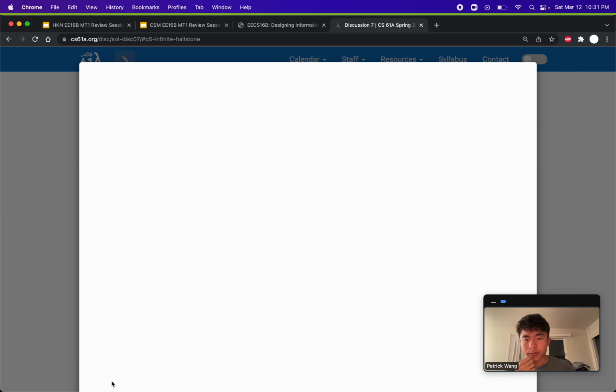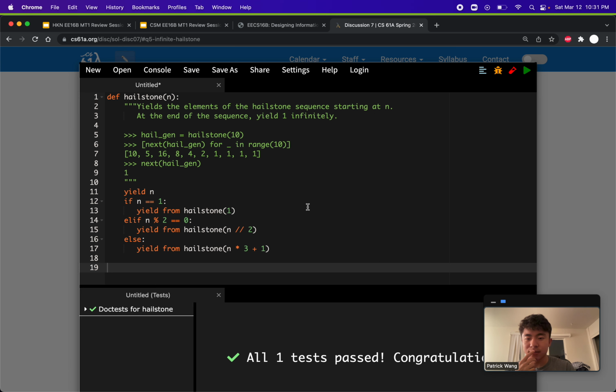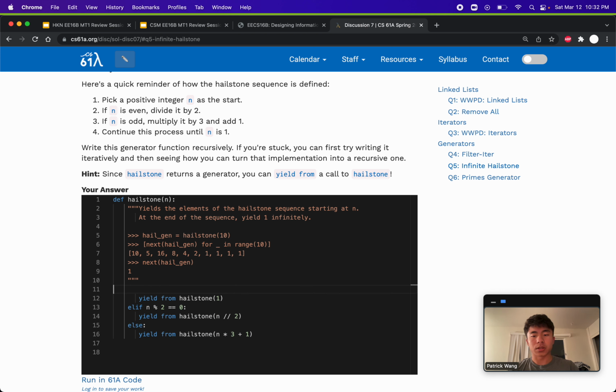But I think this should be it. Let me check. I'm not exactly sure, maybe I messed up, but okay, it seems like it's good. So I went over the recursive solution, and now I'm going to go over the iterative solution. Actually, I'll keep this one. The iterative solution is pretty similar.